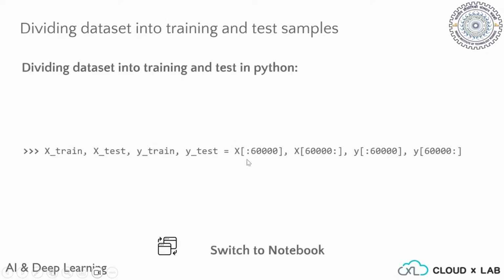So the first 60,000 images I am taking as a training data set, and the remaining 10,000 images as a test data set. Similarly, the output labels for the training data are y_train, and the output labels for the test data are y_test. So this y_test I will use to check the performance of our machine learning model, right?